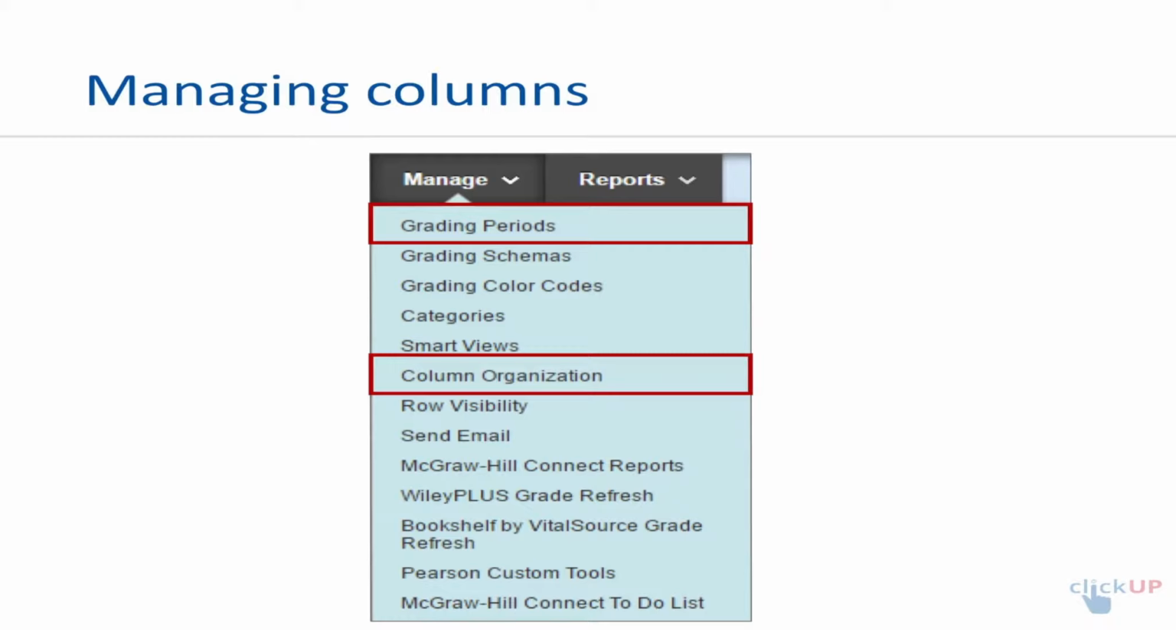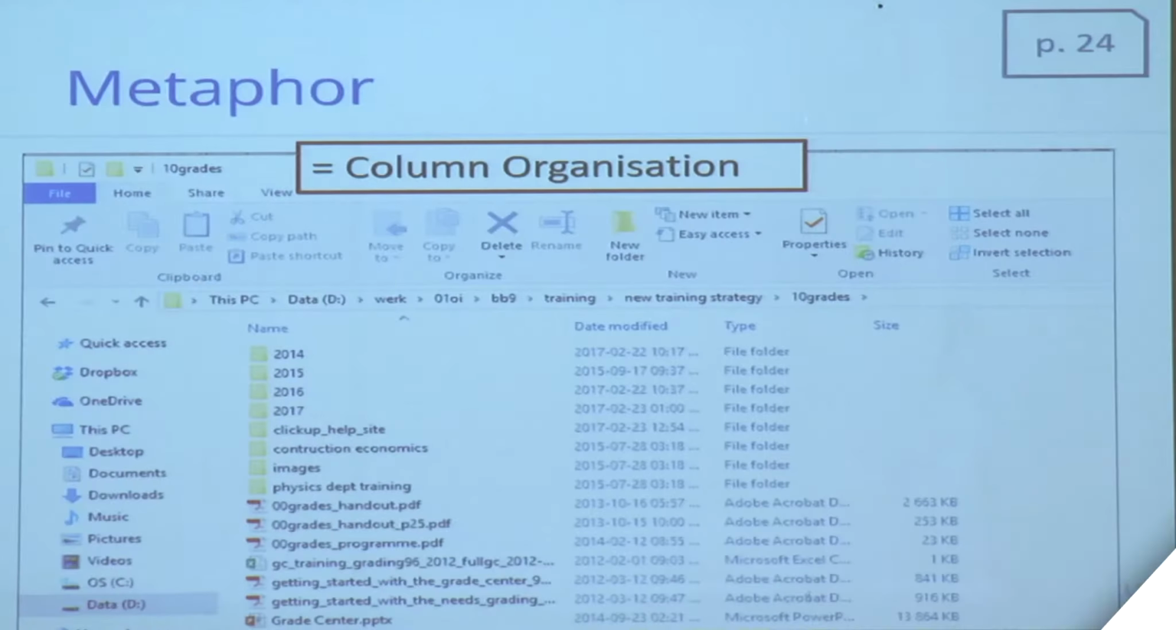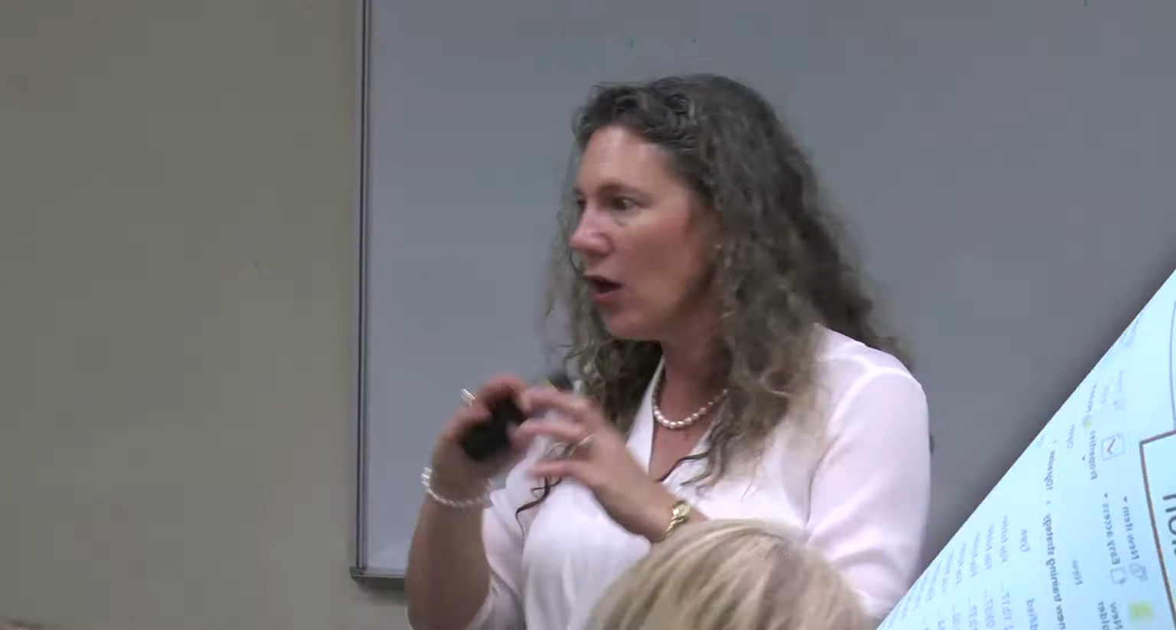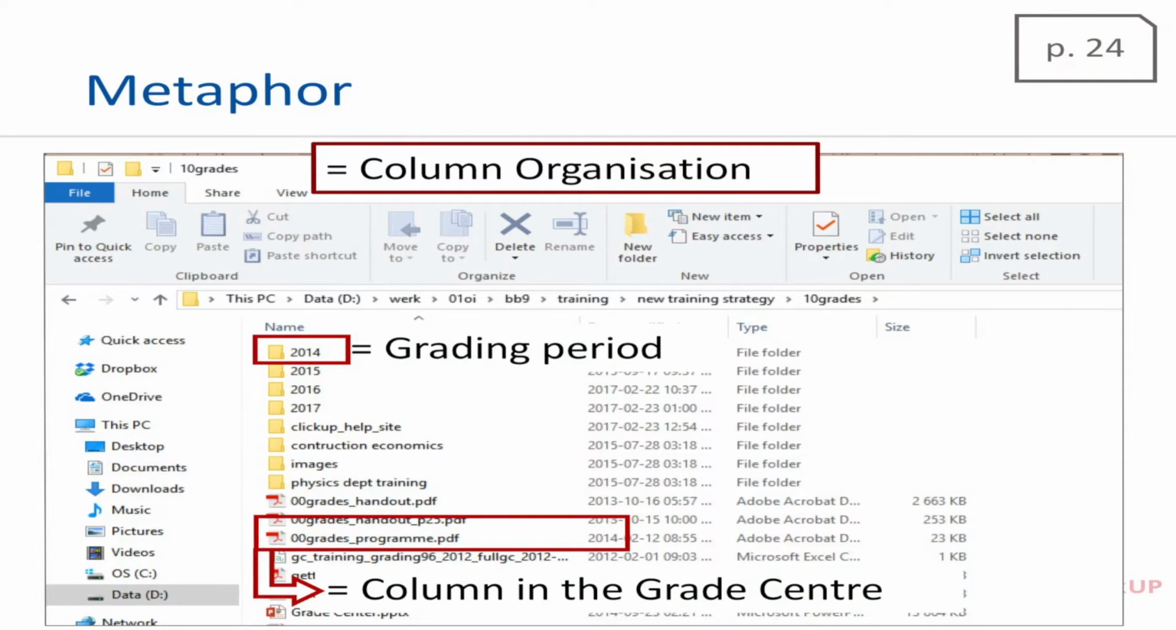For me to figure out which one I will use when, I had to get something that's familiar to me. And the metaphor that I'm using is Windows Explorer. This is the place on your computer where you deal with folders and files and organize your computer nicely so that you don't put everything on the desktop. So the column organization is similar to our Windows Explorer environment.